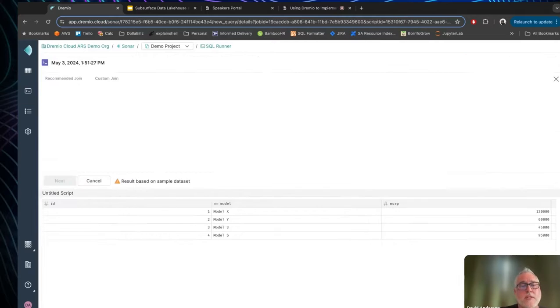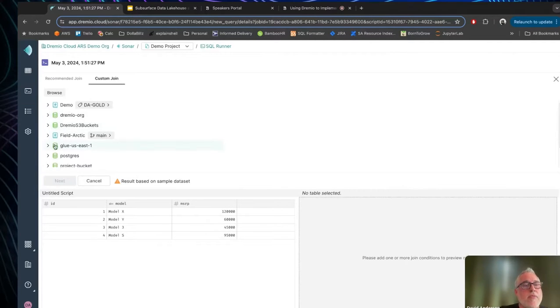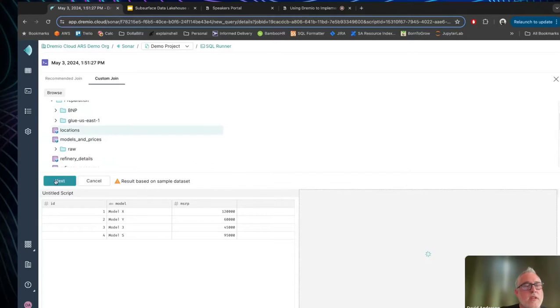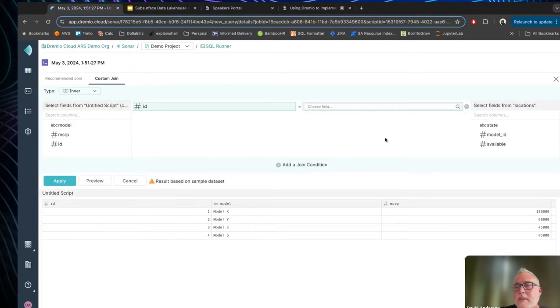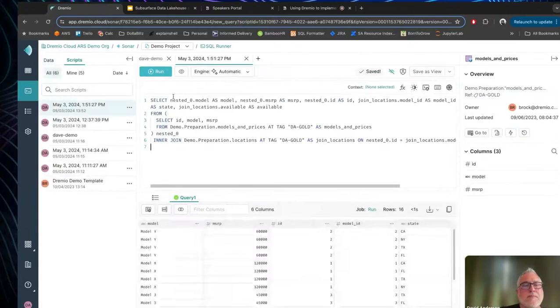Now in Dremio, I can just click on this join button here, and I can browse around into my catalog. And in my catalog, I know that I have my locations table out here that has location information. So I'm going to join the model ID from my cars and models table, I can't remember the name of the table, to my locations information based on model ID. Let's go ahead and apply that and see what our data looks like now.